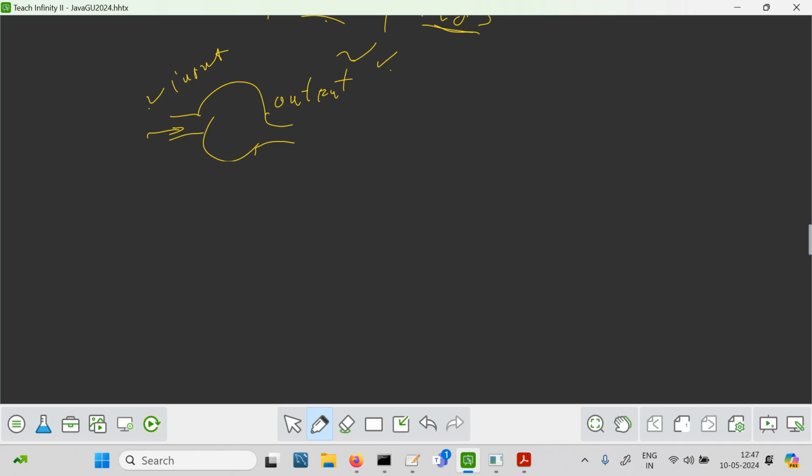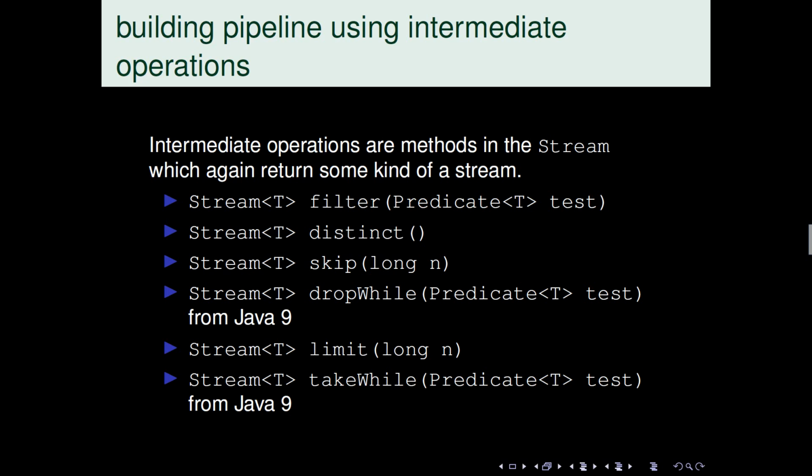But remember one thing: in that file there can be too many empty lines, and therefore the number of elements on the input side may be more, but the one on the output side may reduce. That's possible, but it is mainly for multiplication purposes, multiplying elements. Accordingly, I have divided these. These are the ones which are restricting. The output side will be less in this case. Distinct means that on the output side there won't be any duplicates.